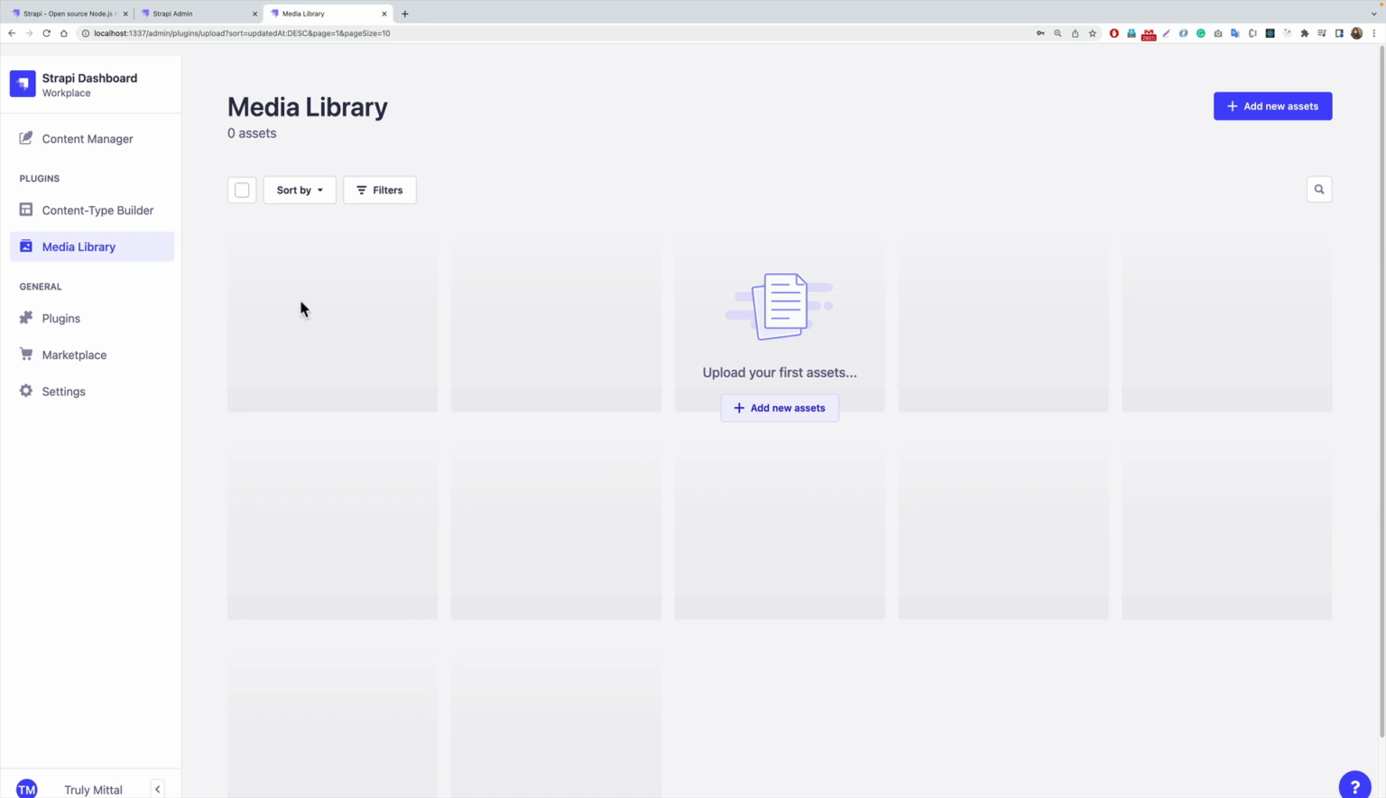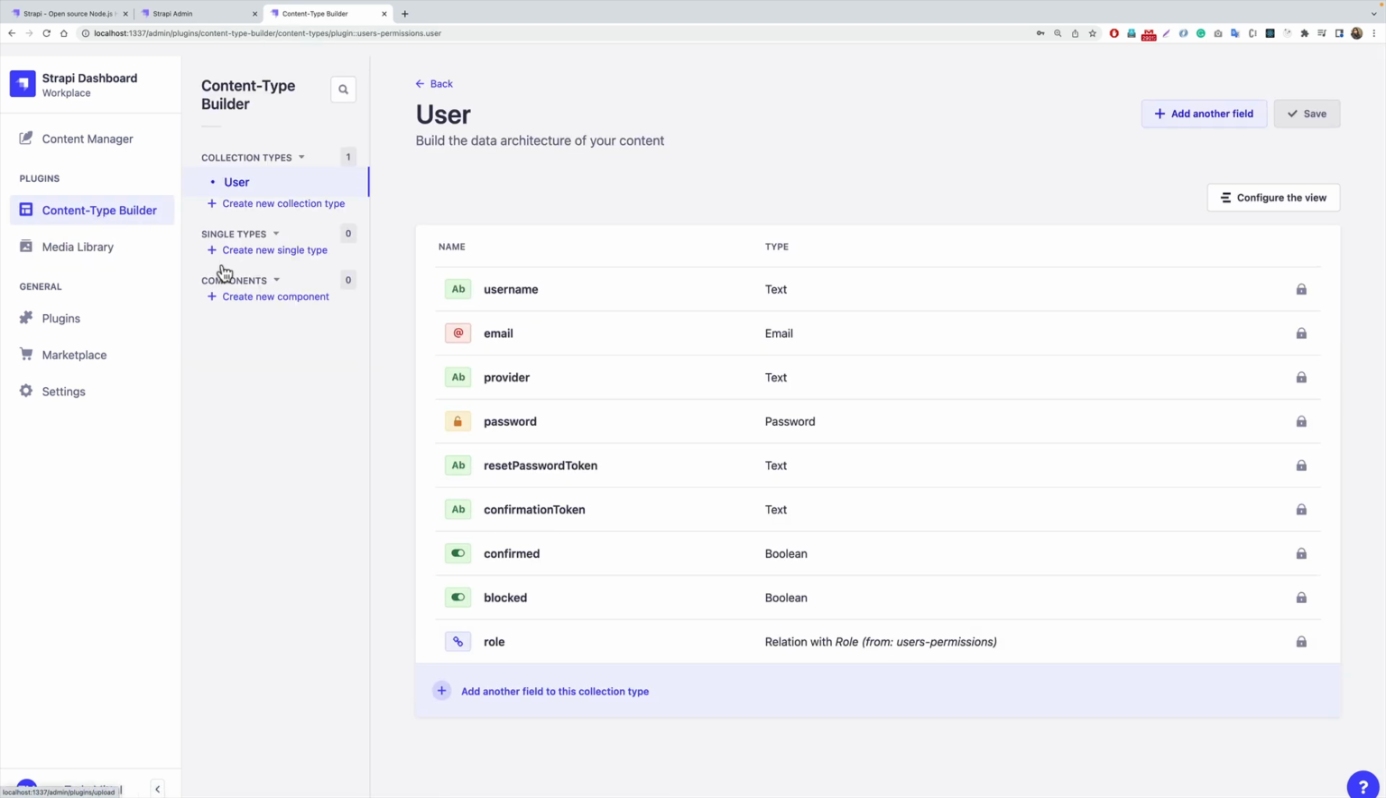Now the meat of Strapi is this content type builder. Currently we have the collection type, the single type, and then components. For now, let's focus on this collection type. Currently we have a user collection type, and this is generated because we are using a plugin called users and permissions that is included in Strapi by default. So it created this content type called user, and this user has these properties: username, email, provider, password, and so on and so forth.